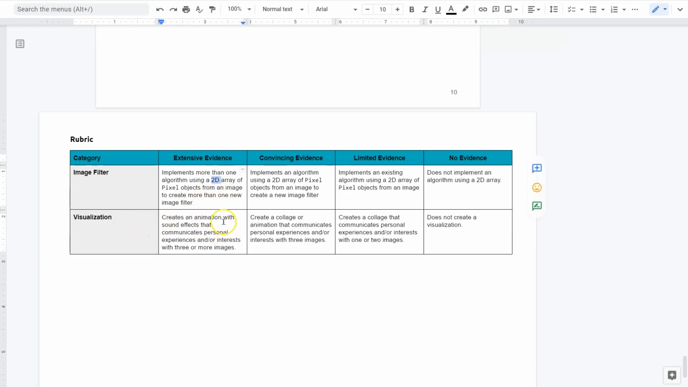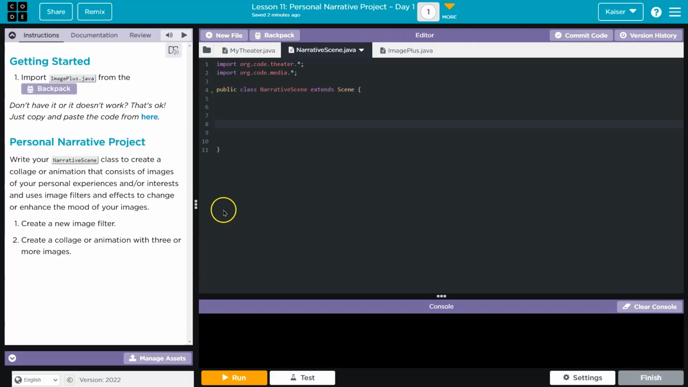What else do we need? Create a visual animation with sound effects. That's my favorite part. I love recording the sound effects that communicate personal experiences or interests, with 3 or more pictures. So: 2 filters, 3 or more pictures, and sound effects. All right, let's head back over to here.